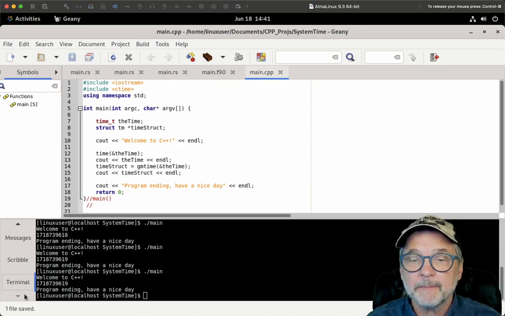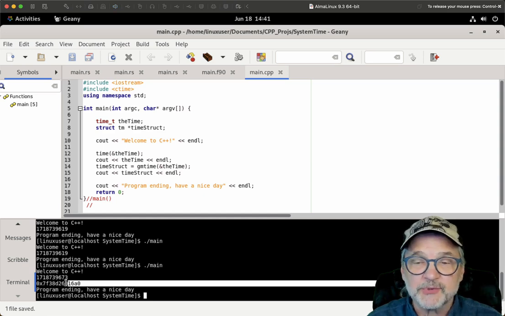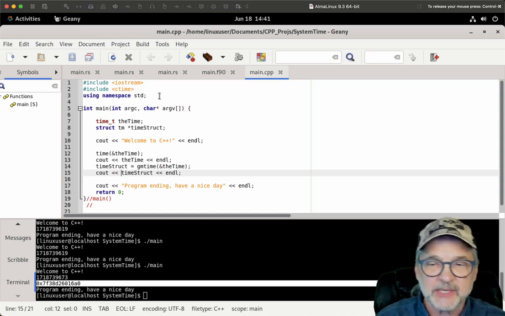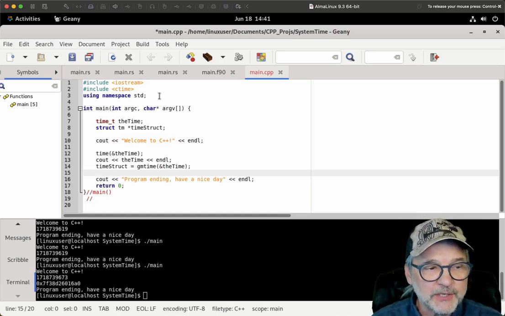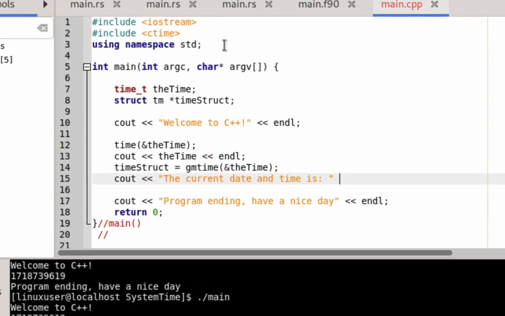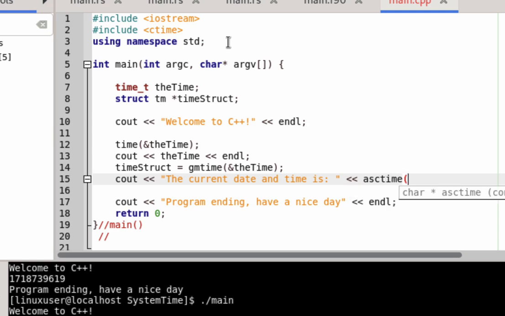Let's run it. Okay, and we got the address for the time structure. We could have dereferenced it by putting an asterisk there, but you really don't want to use the structure that way. So what I'm going to do is count the current date and time is, and call the function ASCII time, and send it time struct.